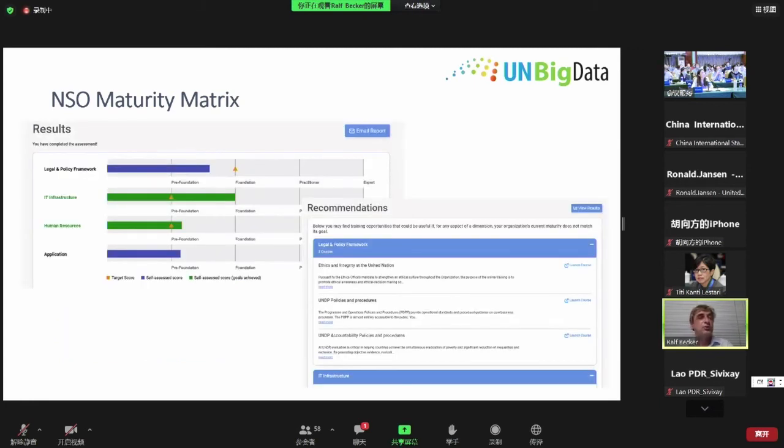So the results could look like this. We show on the screen where the office is, where it wants to be, and for the gaps we identify or list a number of training resources. This can be courses, but can also be other training materials that are available to bridge this gap and reach the target that the statistical office has set itself.